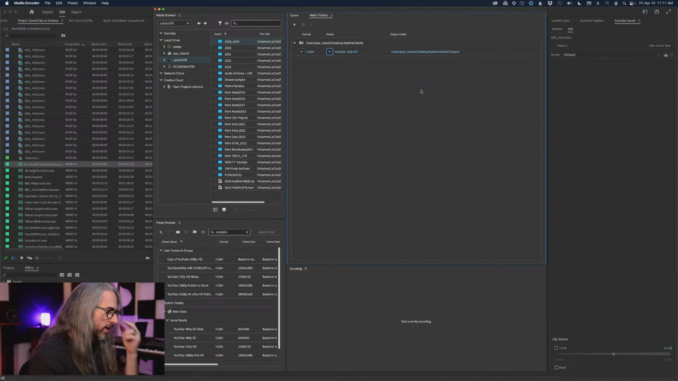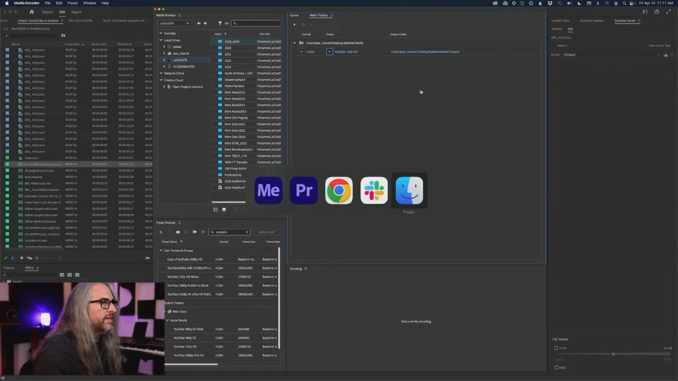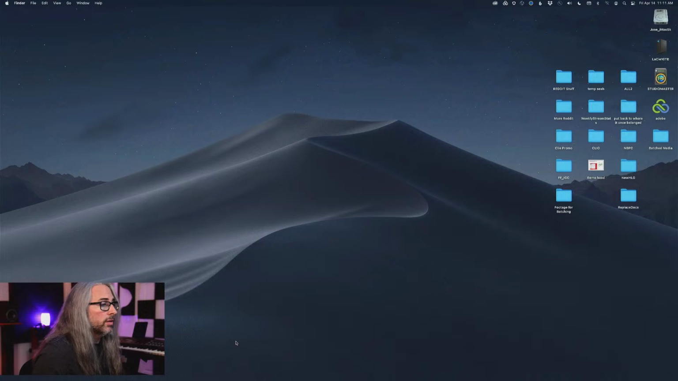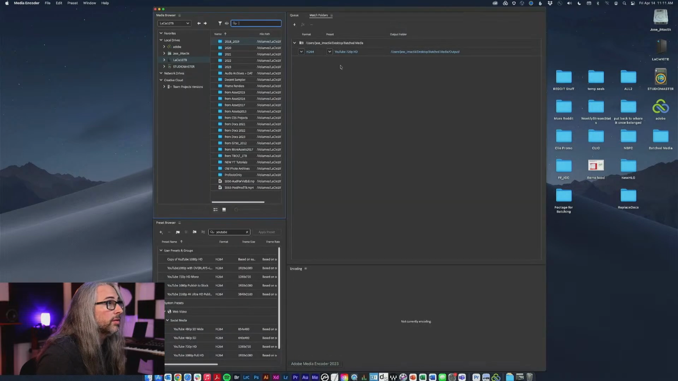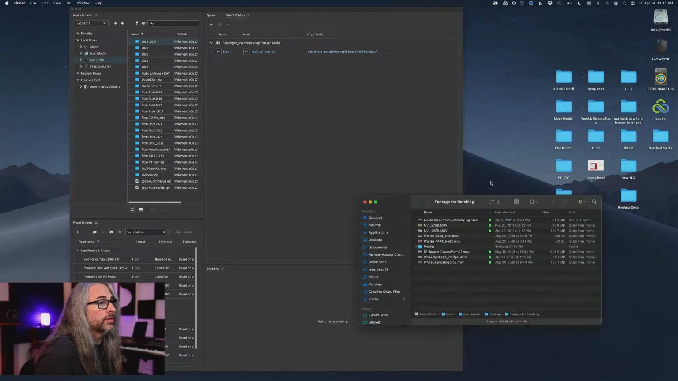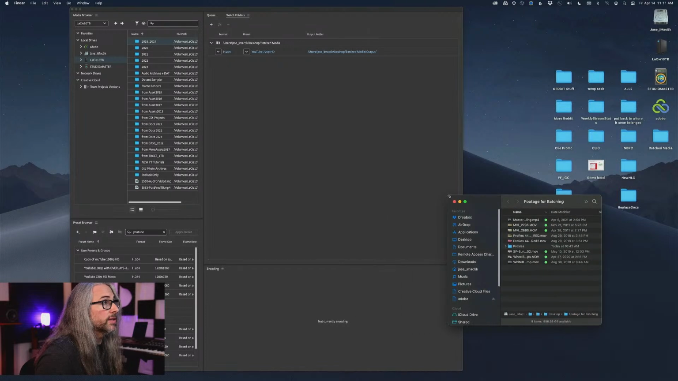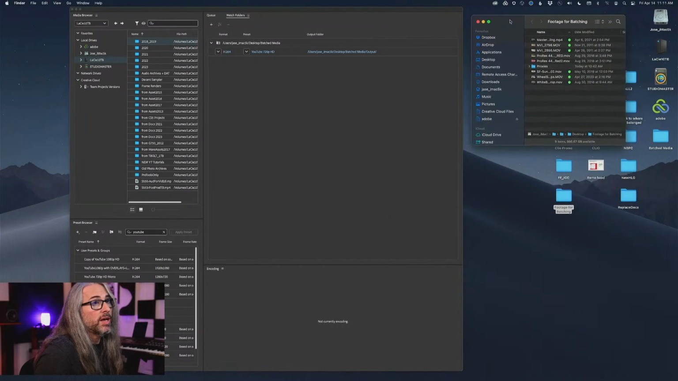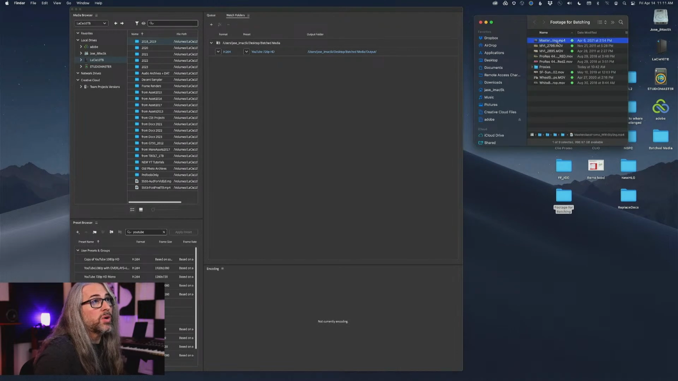So how does it work? Let's bounce over to the desktop. Here we can keep the panel up over here. And here's my footage for batching folder. Let's shrink this up. All the ones in green are the ones that I want to convert. You can see some are MP4, some are QuickTime, some are 4K, some are 1080p. I think it's a mix.